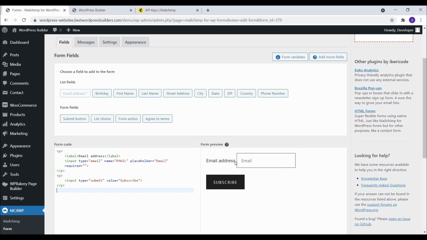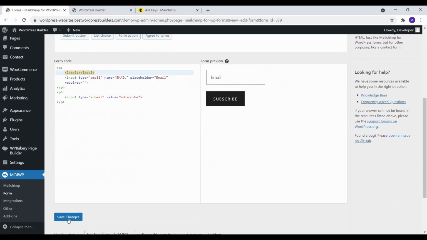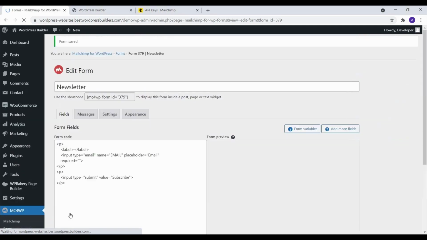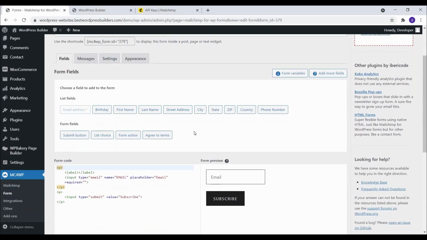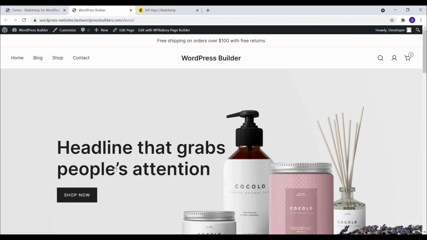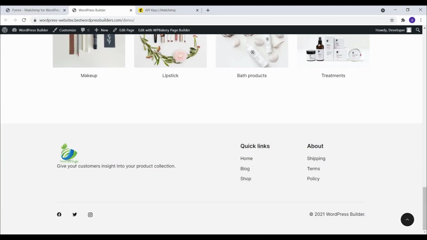You can remove this email address for our better view. Just remove this. We are going to use these two options and click on save changes. I want to show my Mailchimp subscription form is here.